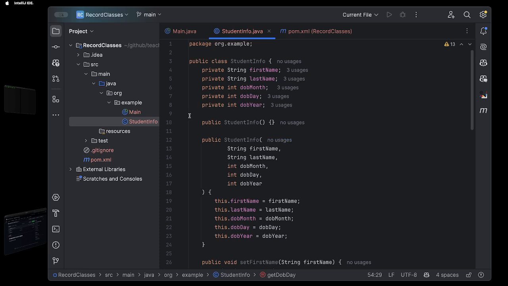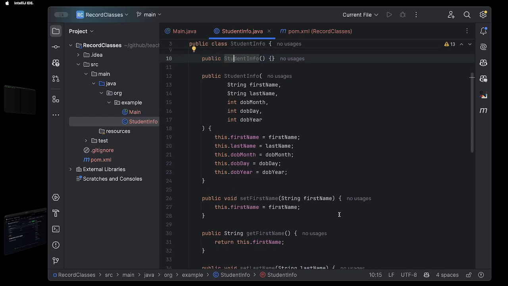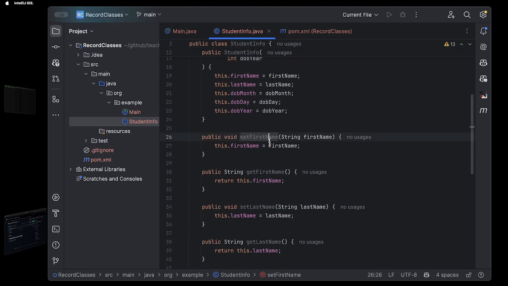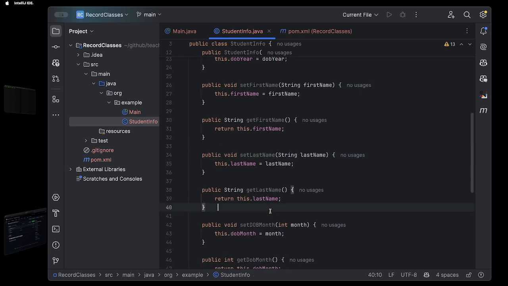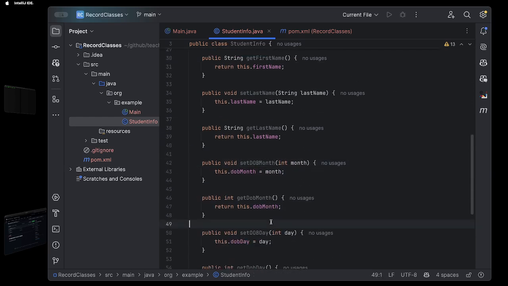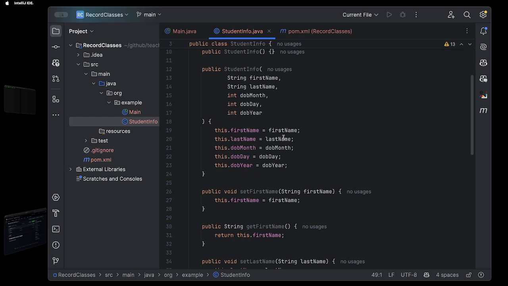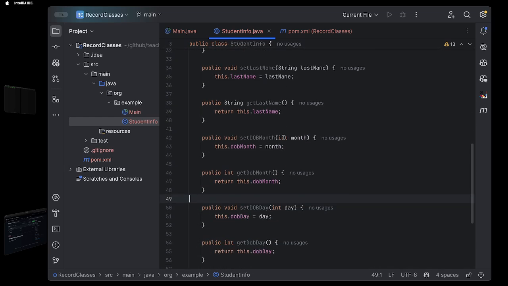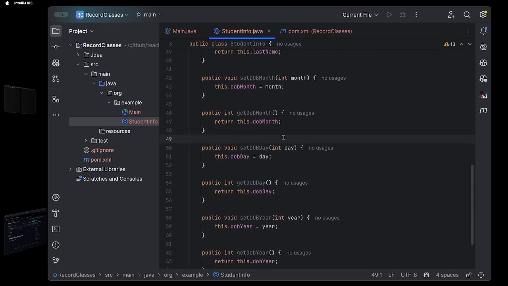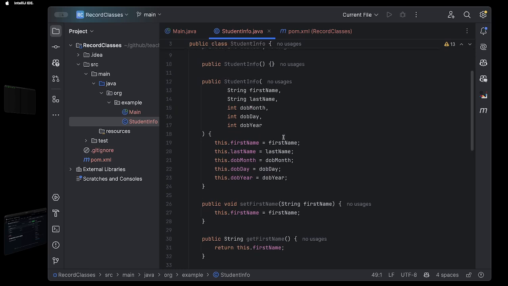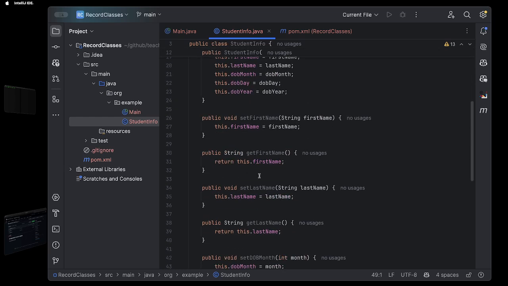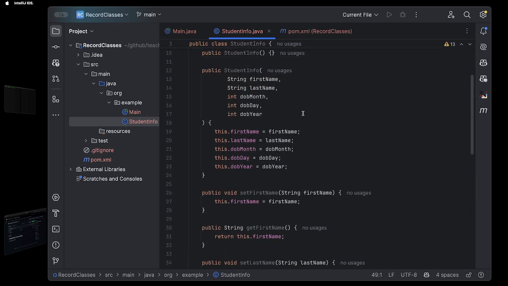So in one case, our constructor just initializes the class, but doesn't do anything as far as setting values. Then what we could do is the user could effectively use all these setters to set each one of these variables separately. This person would say set first name, set last name, set date of birth month, set date of birth year, set date of birth day. And then if we needed that data, we'd use all the getters to get them back.